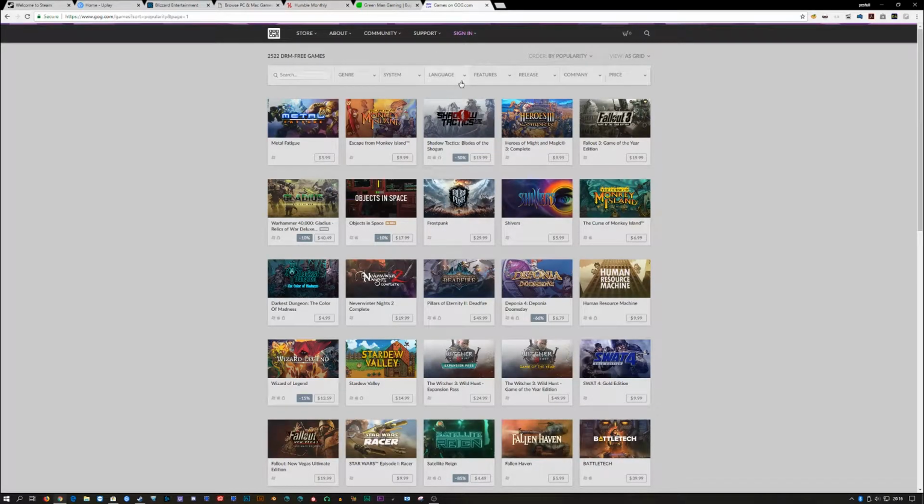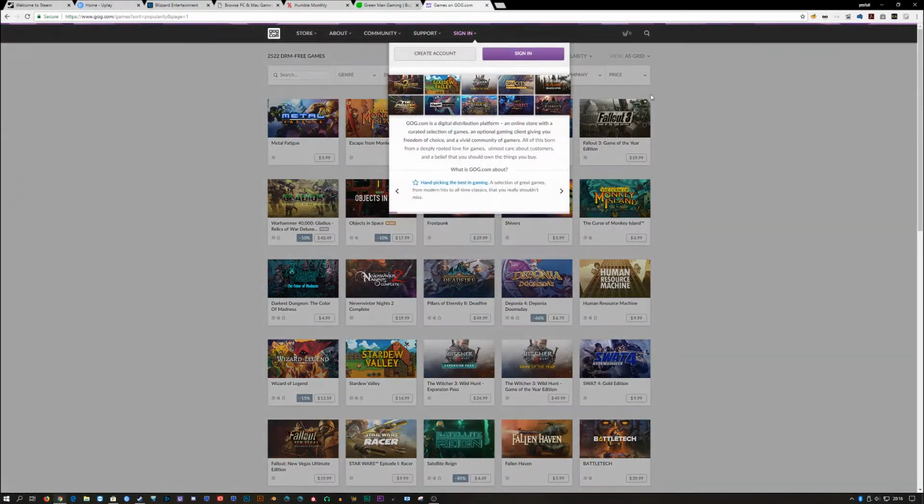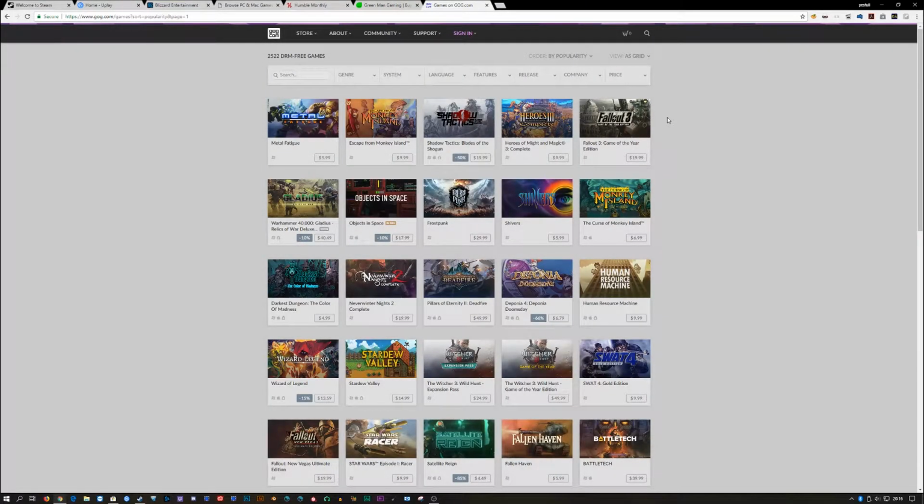Then you have GOG. GOG is really cool because it's more for older titles. It does have its own client you can download, but it is a DRM free service, so it's really just for downloading the games. It does have some newer ones, like you can see here, it's got Witcher 3, but most of the titles on here are older or indie.